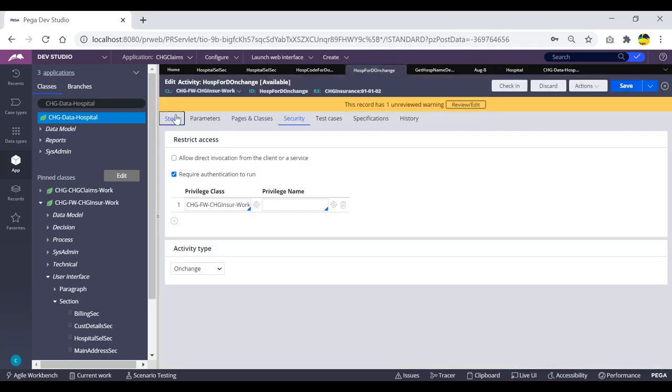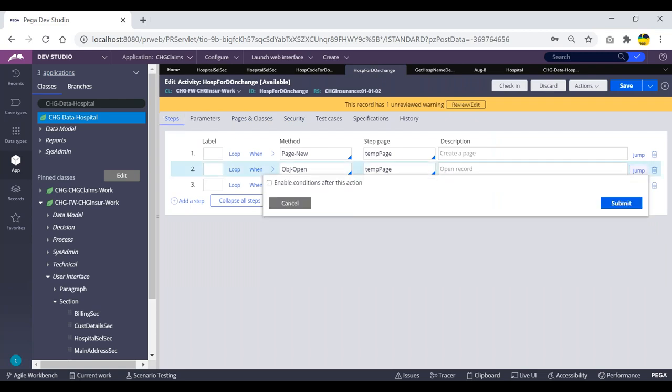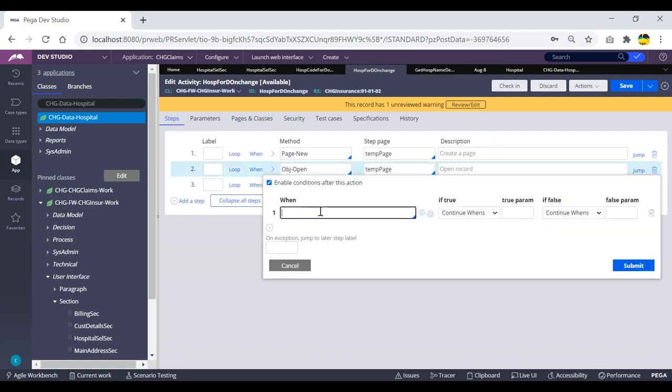So here, after this obj open, we can go for a jump statement, and there will be something called step status fail. If this particular when condition is true, if the step status is true, then I want to show some error messages, right? For that we can go for property set message or page set message. So I have to jump to that particular step. Let me use the jump statement here.